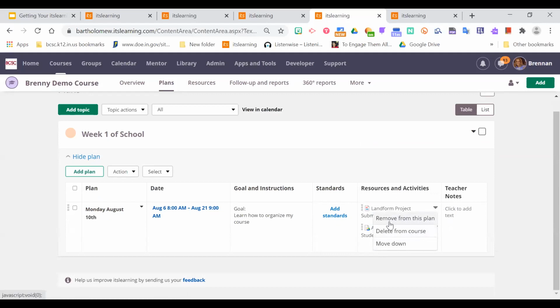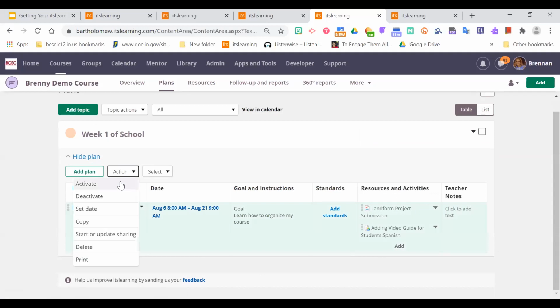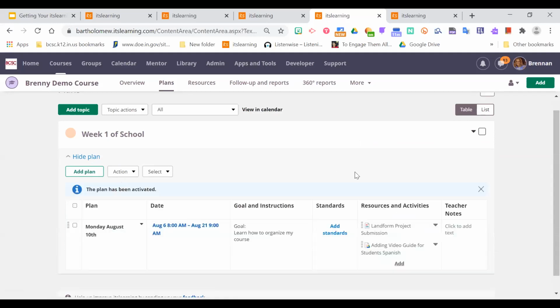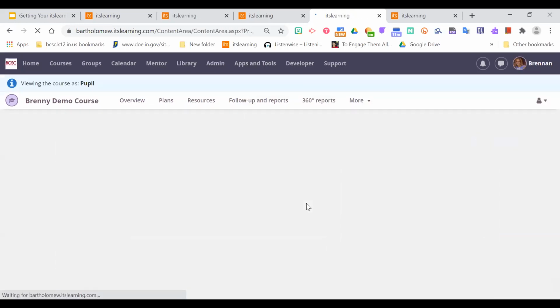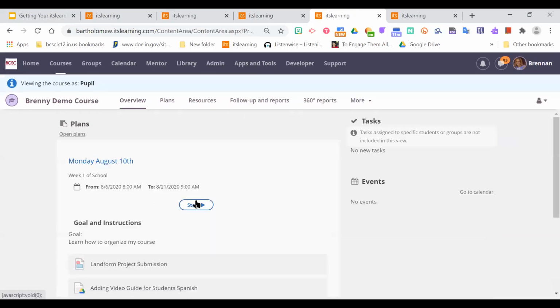It doesn't remove it from the course. Delete from course removes it from everywhere. Then I can add my teacher notes there. And whenever I'm ready for this plan to be active for my students, I select it, action, and activate. And so that's what puts up this active plan on my overview tab. So my students see a start button for them whenever they're ready to get going.